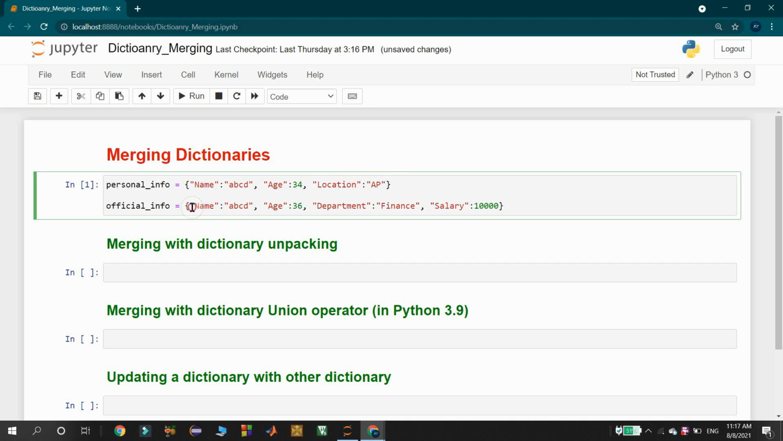In the same way, the first item in the official info dictionary is giving the name, the second item is giving the age of the employee, the third item is giving the department, and the last item in the official info dictionary is giving the salary information of an employee.